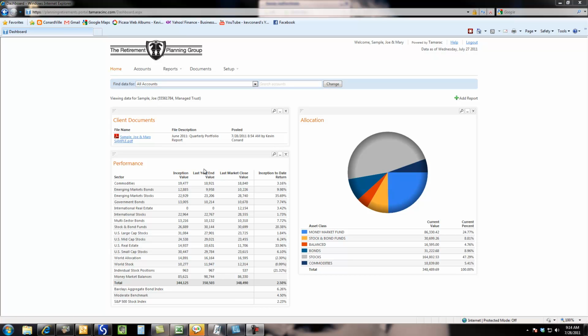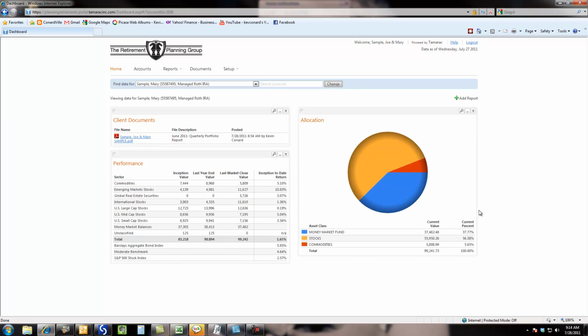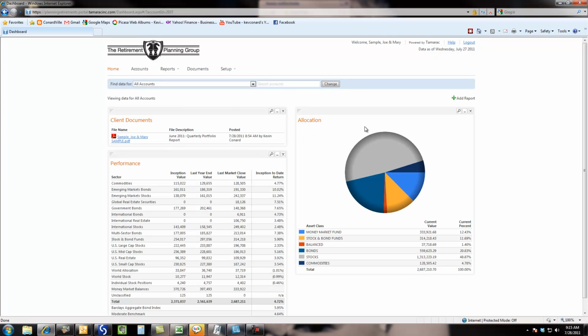One of the things I'd like to call to your attention is at the top of the page in this drop down is the ability to select particular accounts to view this information. And so if you wanted to look at your Roth IRA, you would click on the Roth IRA, click change, and then the information that would be displayed on this page would be strictly that associated with the Roth IRA. If you want to see all of your accounts combined, you would select all accounts, click change, and this would give you information on a household overview.